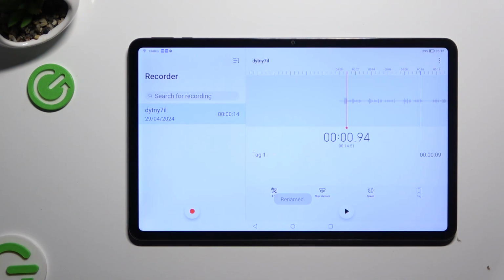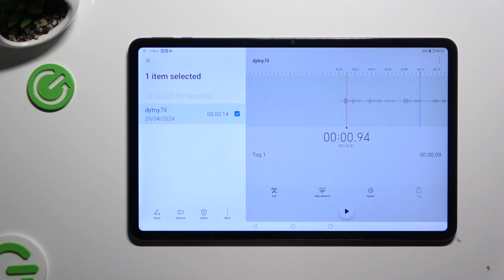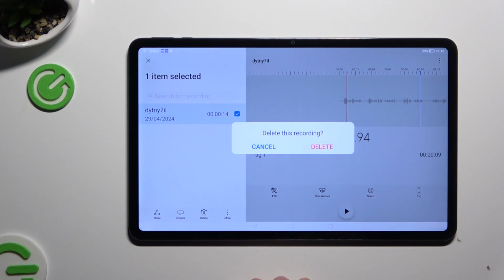If you wish to get rid of it, you can always hold it. Select Delete at the bottom and confirm your choice in the pop-up.